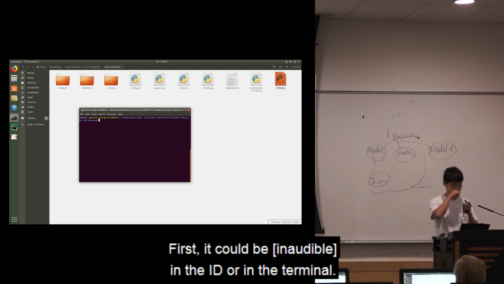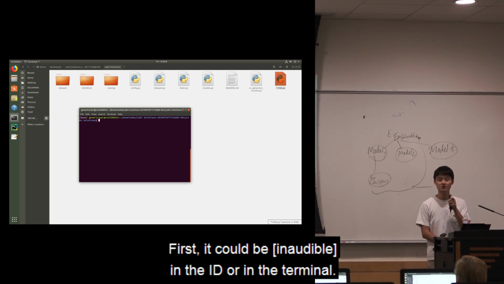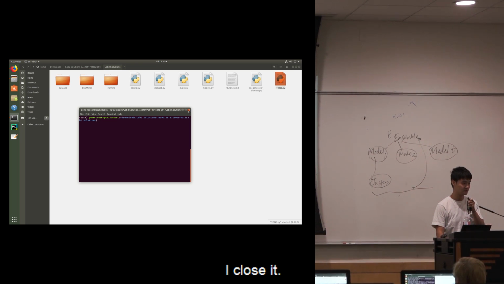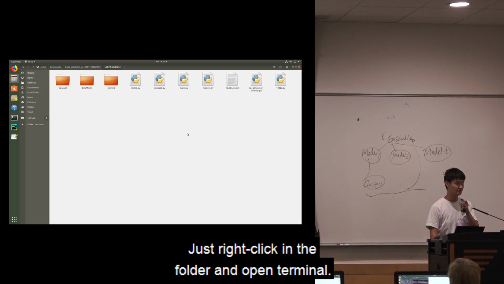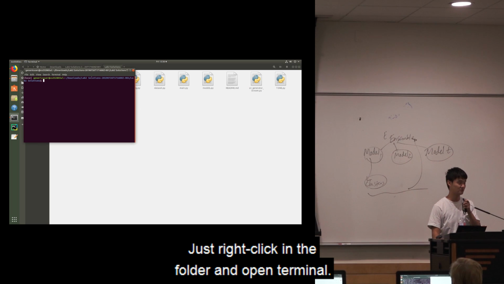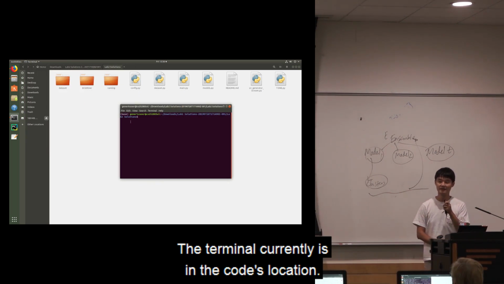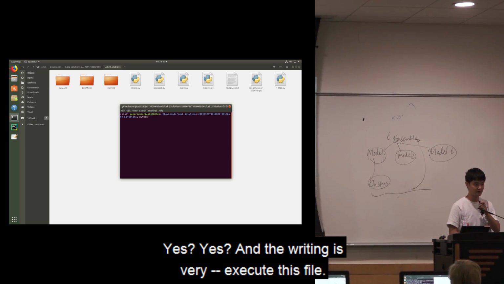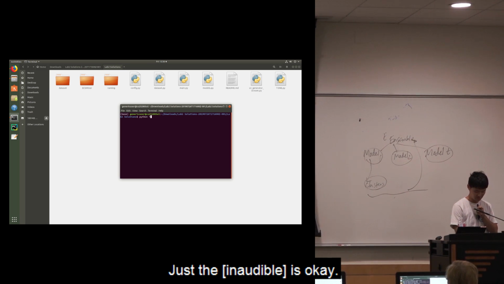First, it could be run in the IDE or in the terminal. Simply, you could open the terminal here. Just right-click in the folder and open terminal. The terminal is currently in the code's location, and we write the command to execute this file. It is very easy. Just python tsne is okay.